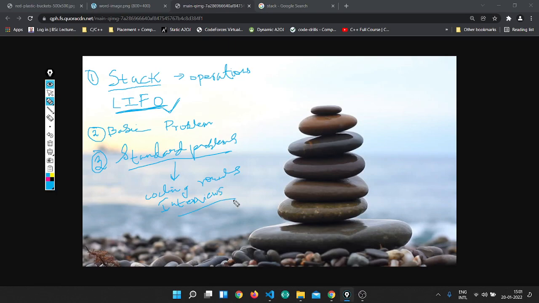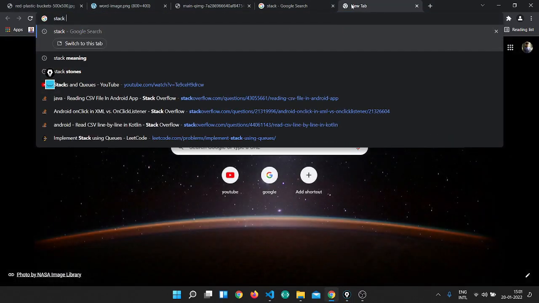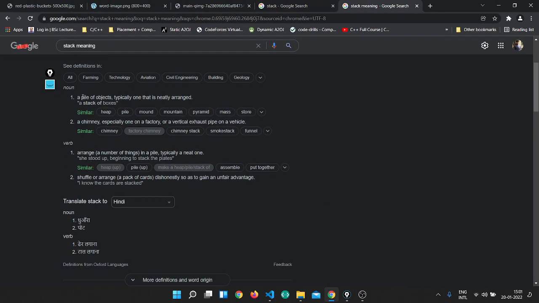So, without any delay, let's just start. Beginning with what a stack actually is. Now, if you search the literal meaning of a stack, what we get in the result is a pile of objects, typically one that is neatly arranged. All right. So let's try to understand what this actually means.